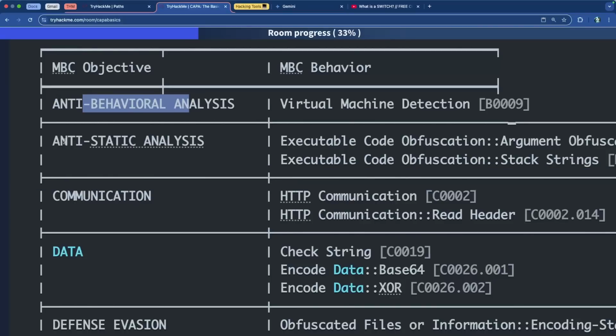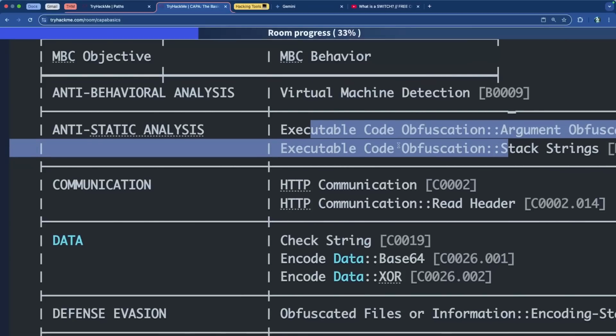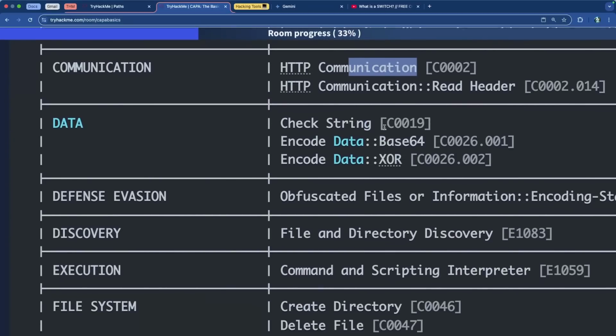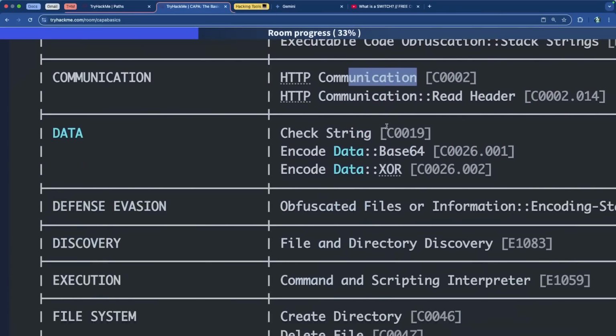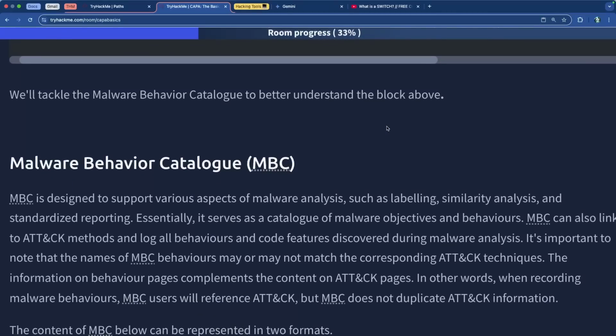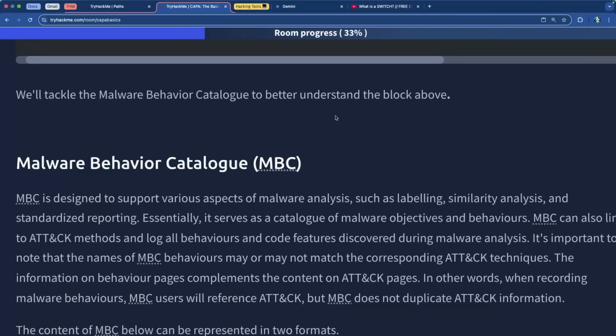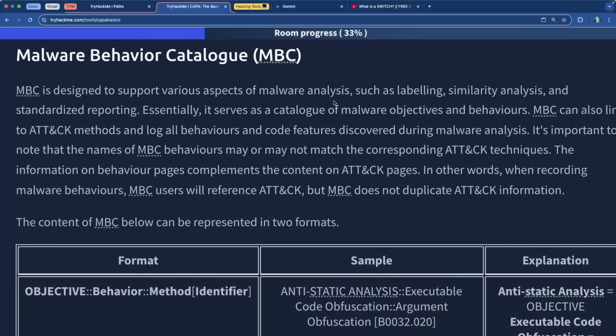So these are all of the objectives. So anti-behavioral analysis, anti-static analysis, communication, data, etc. So the behavior would be virtual machine detection, executable code, HTTP communication. This was a long list. So if you remember, there was a lot of stuff that was available under this specific section. So we're going to look at the catalog to better understand the block that we just saw.